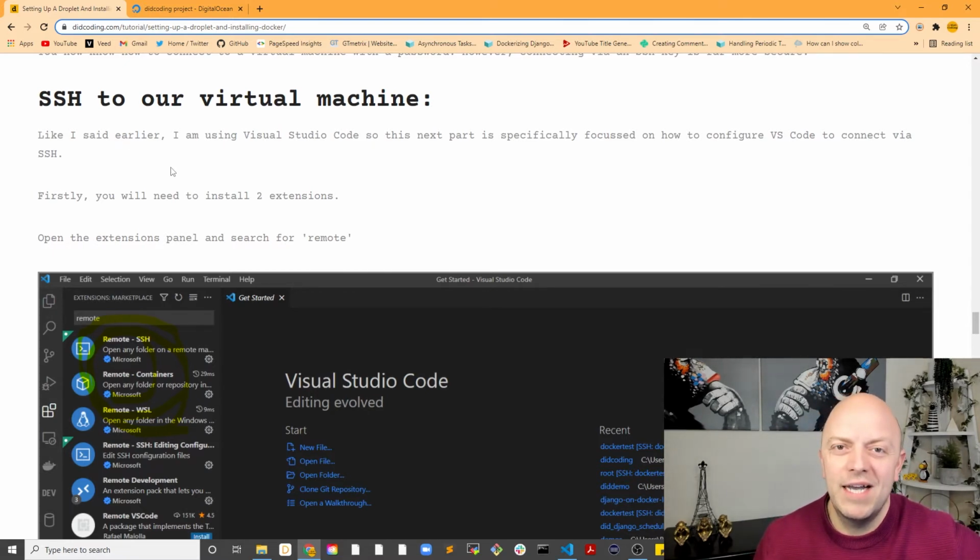Like I said at the top of this tutorial, there's a link to how to set up MobaXterm and how to SSH to a server. It's very, very easy. It's not very difficult at all, but this is all VS Code.